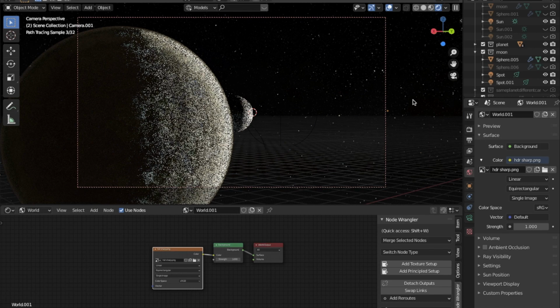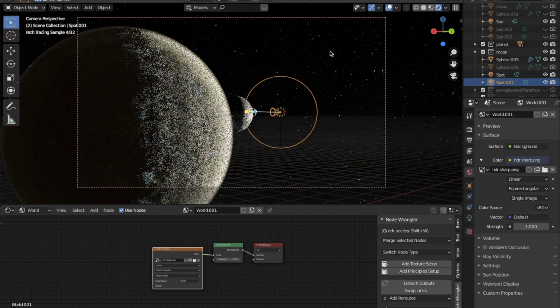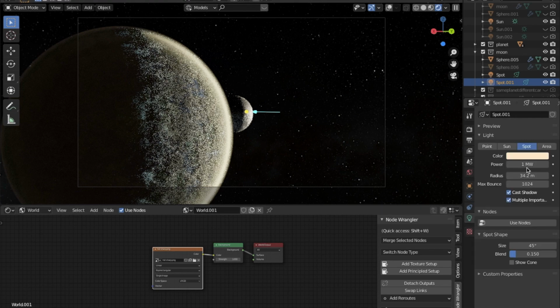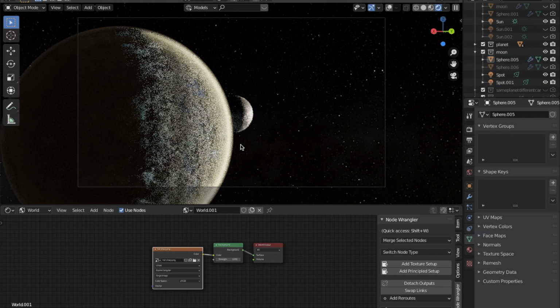So of course, as you can see over here, we have the spotlight over here. I'll actually make it invisible so that's easier to see. We have the spotlight over here. It looks pretty white, but that's just because it's really bright. It's 1 megawatt, so that's really, really bright. And then we've got our other spotlight.